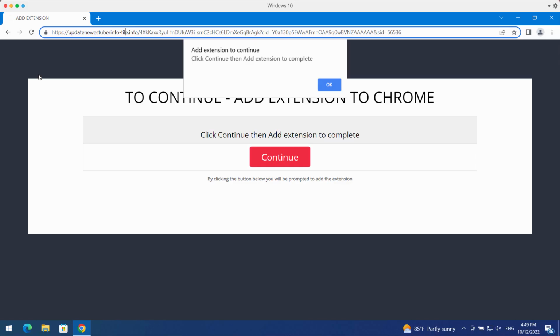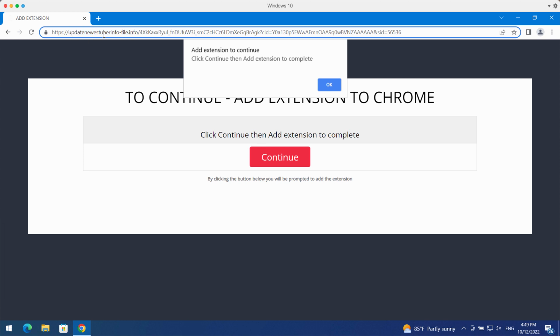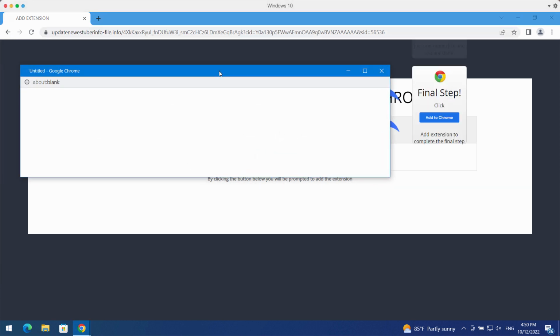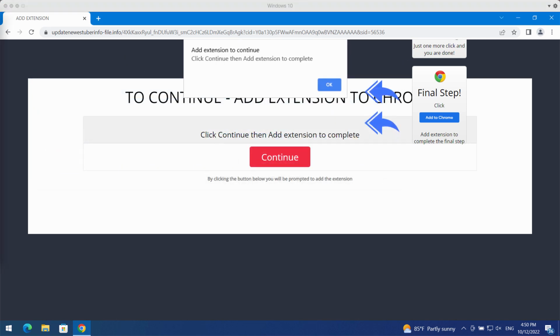My video will provide you with instructions on how to effectively remove the malicious pop-ups that are coming from the site Updatenewestuberinfo-file.info. This is a misleading and very deceptive pop-up that attacks Google Chrome and other Chromium-based browsers. The pop-up tries to mislead people and make them download and install certain unwanted browser extensions.